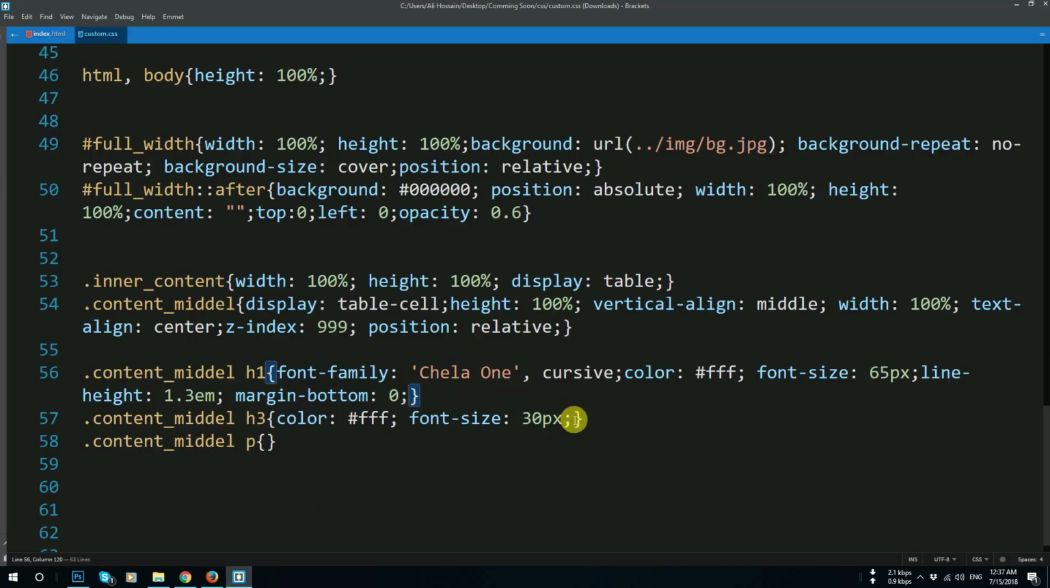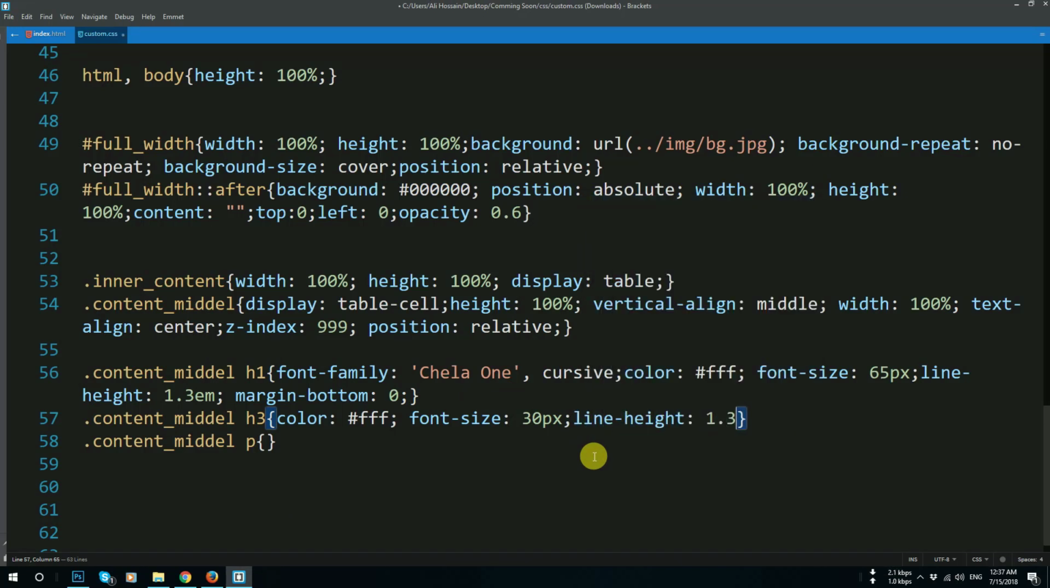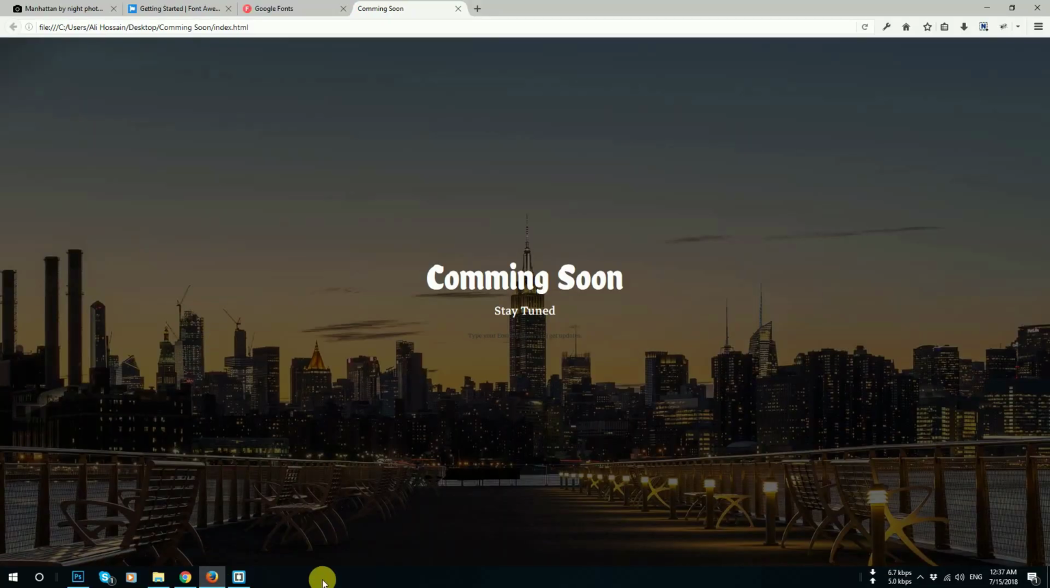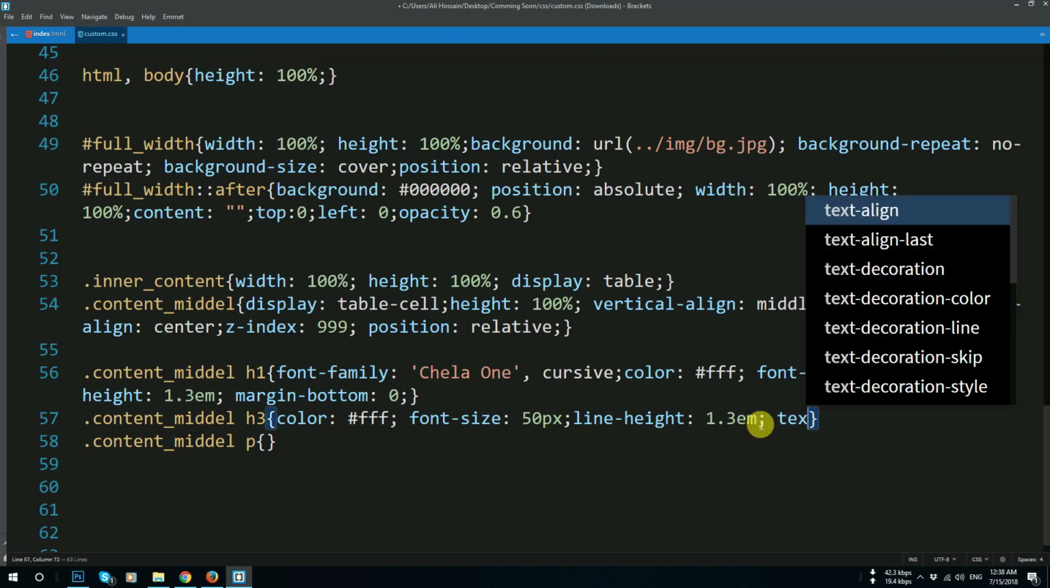And also I need to decrease the line height from here, line height 1.3 em, and then if I refresh, what happened? Okay, now I think I need to increase this font size to 50 pixel and this one to 80 pixel, and I should also use text transform uppercase.